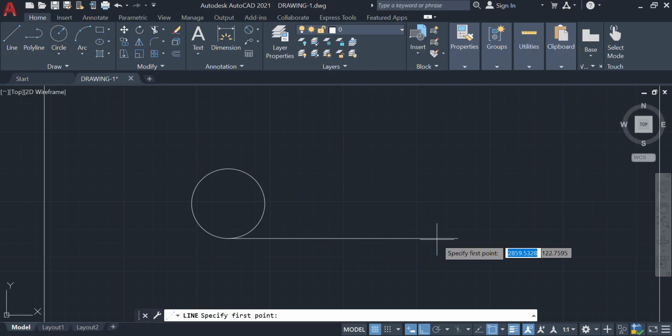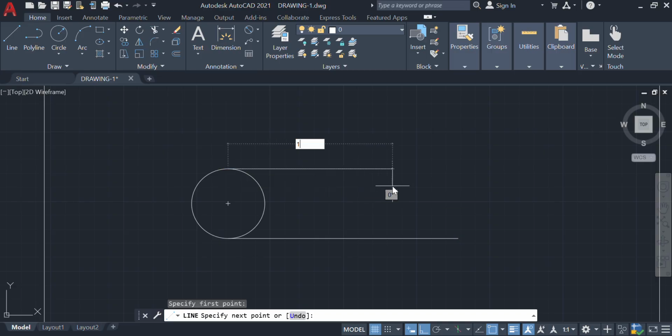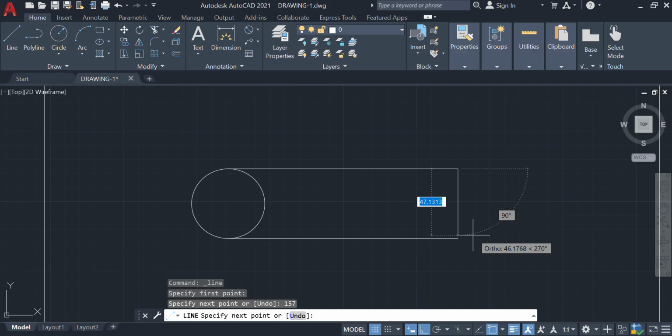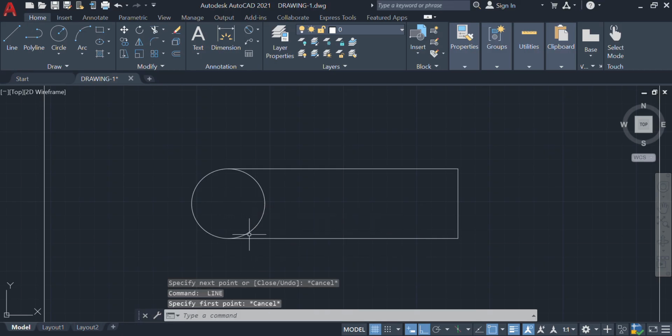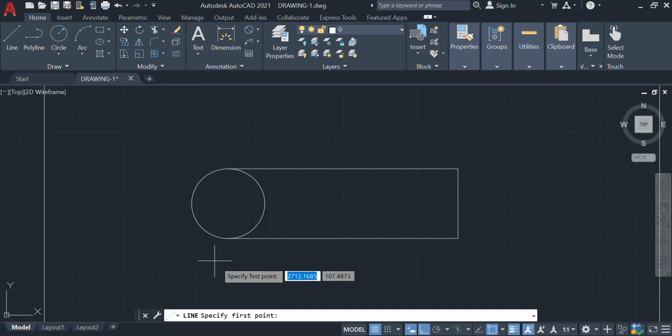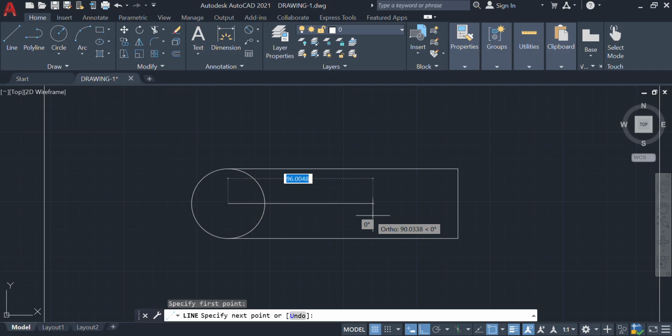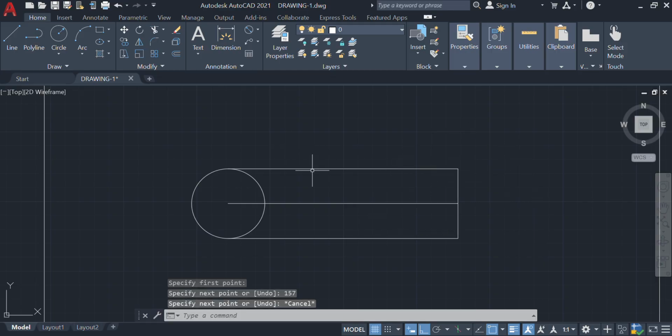So first I will make a line from here again. The length should be 157, and I'm joining it, again from the center. You can see here, when I'm coming here, it is not showing me the center of the circle. So to get the center of the circle, just come to the corner of the circumference of the circle. Then the center will pop up. Then simply go here and drag. This is also another 157. So these lines I have drawn.